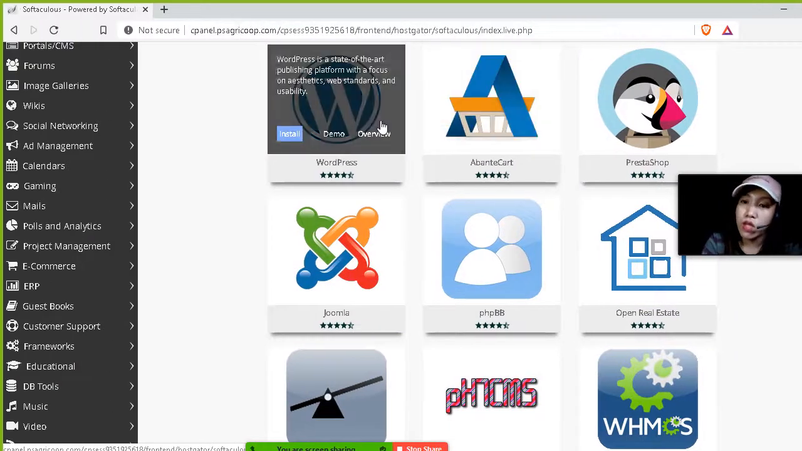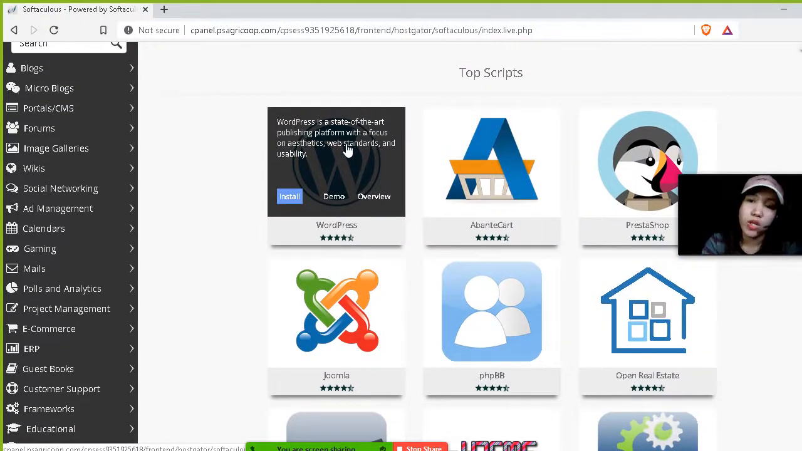So in our case, we are going to use WordPress because WordPress is the most popular website platform in the whole world. Maybe like 40 to 45% of clients or customers or people are using WordPress. Now, if you would like to learn more on how to use WordPress, all you need to do is to click on Overview, okay? Or if you would like to know how WordPress works, you can also create the demo. And if you would like to install WordPress, you can always click on Install.